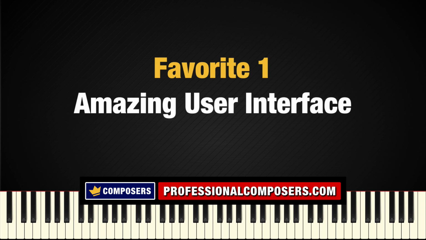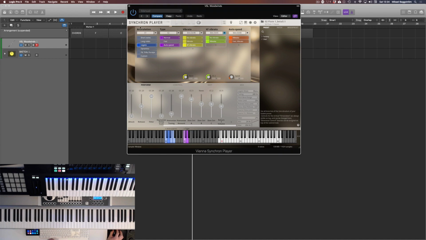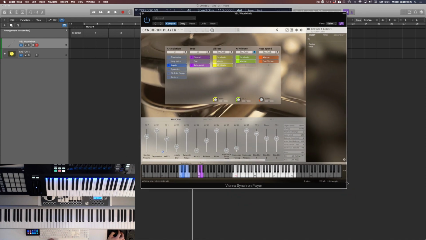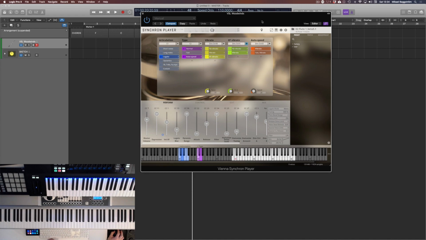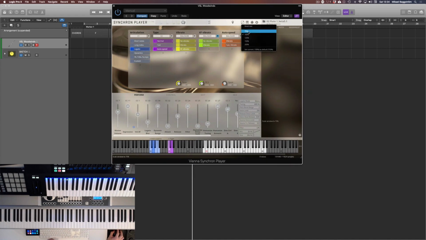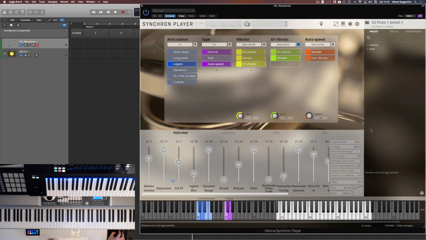Now let's continue with my favorite aspects of VSL Woodwinds. Favorite 1: amazing user interface. The interface of the Synchron player that the VSL libraries load in is not only beautiful but super practical as well. One of the first things I noticed is that you can drag out the user interface here to scale it to your screen, but not only that, you also have right here a percentage setting. For example, 150% seems to work well for my screen.